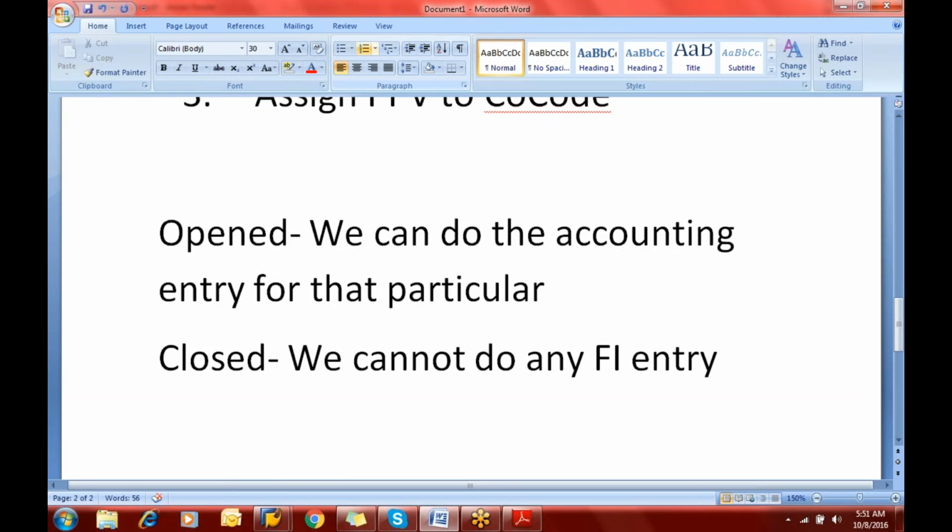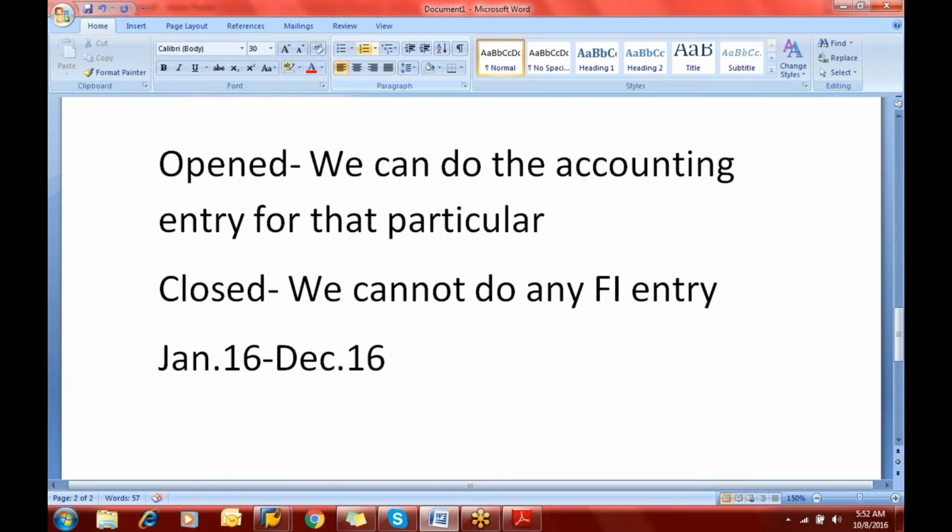How can we open and close the period? For example, we have given the fiscal year as calendar year, which will start from January to December. I want to ensure that nobody is able to post an entry for the last 6 months. Why? Because I want to have my financial statement, or I want to freeze those periods. For that, I can give the range as 1 2016. This is the posting period. This is the year.